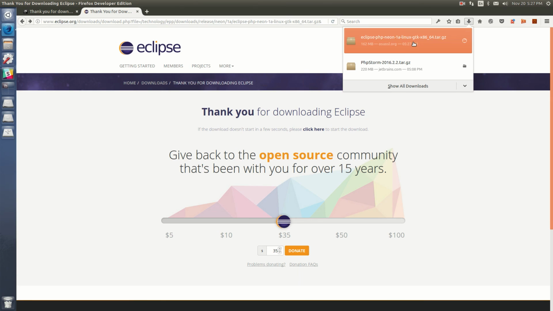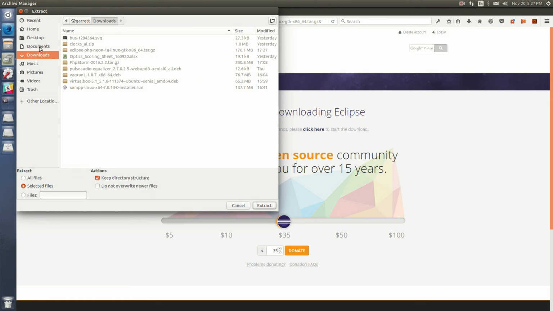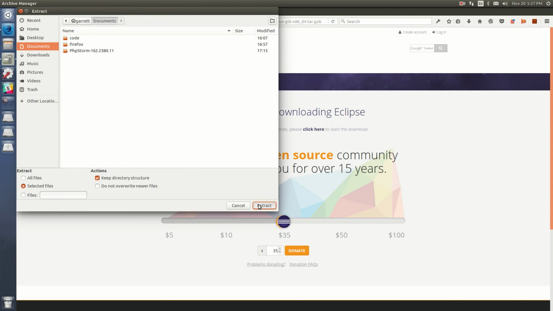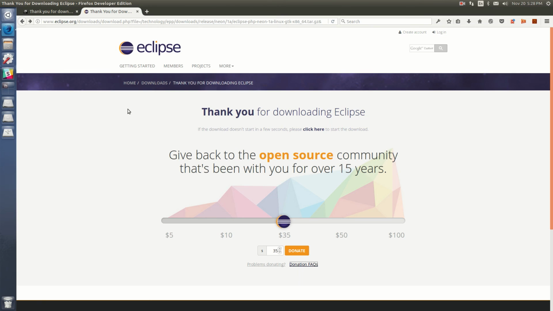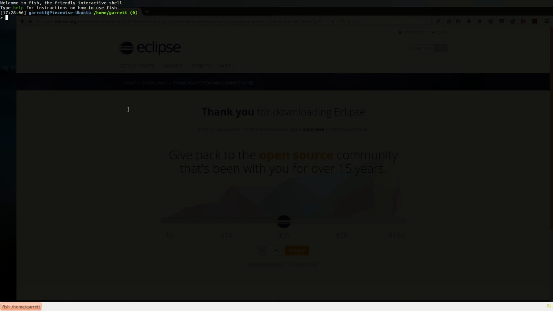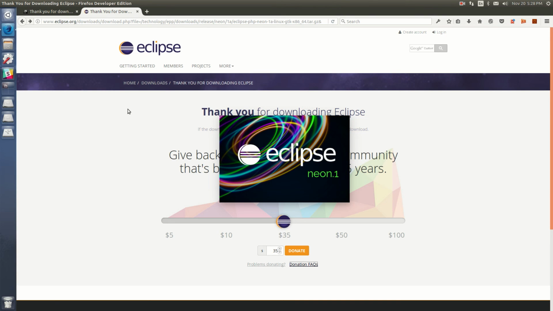Alright, once the archive finishes downloading, we can open it up and extract it to wherever you want. In my case, I'm going to extract it to my documents folder. And then we can quit. Once it's extracted, open up a command prompt, cd into the folder where you extracted it to, and run ./eclipse. This will launch Eclipse and start the initial configuration settings.